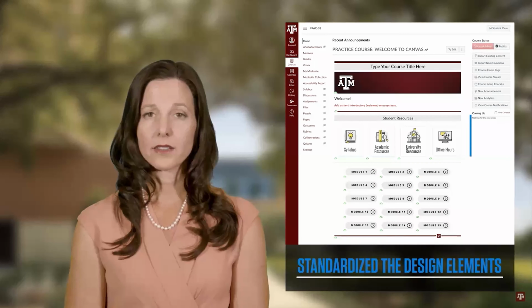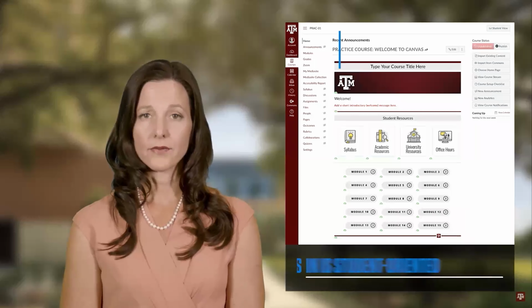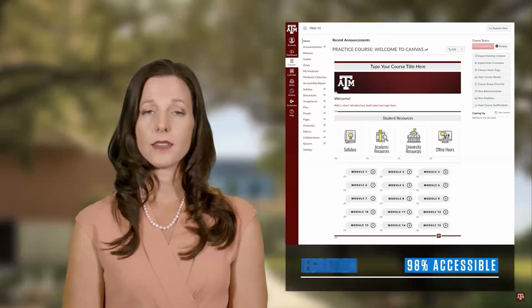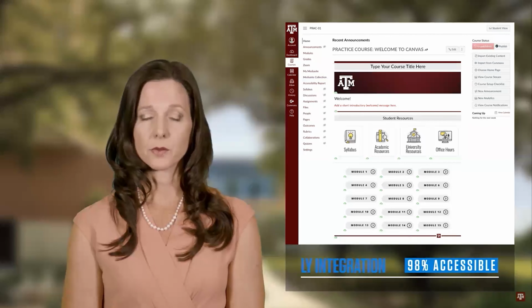We also strive toward an accessible digital learning environment. To this end, we have standardized the design elements of the template, ensured the left side navigation is student-oriented in the tools we set by default, and integrated Ally, with which we can confirm the template is 98% accessible upon release.